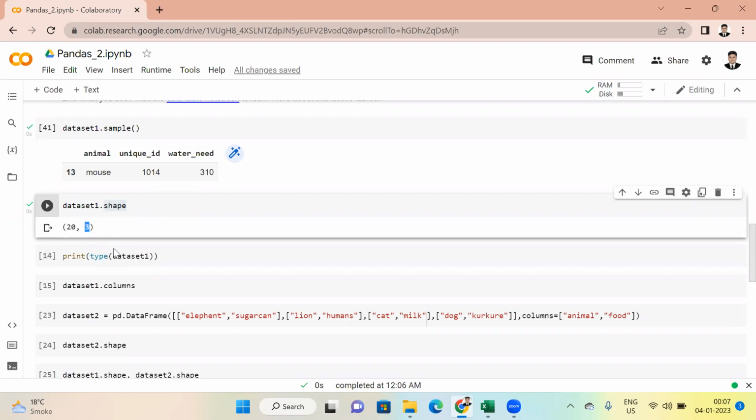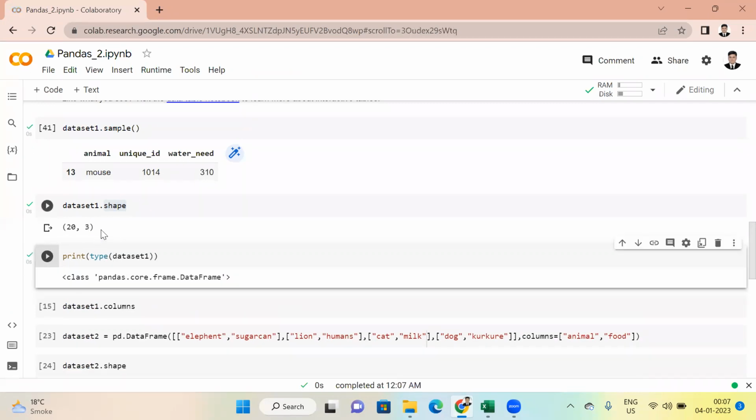If you are going to print that data set's type, you can just print type of data set. The data set type is data frame, obviously. So it is going to give us pandas.core.frame.DataFrame. Basically it is tabular data, and that particular type is here.